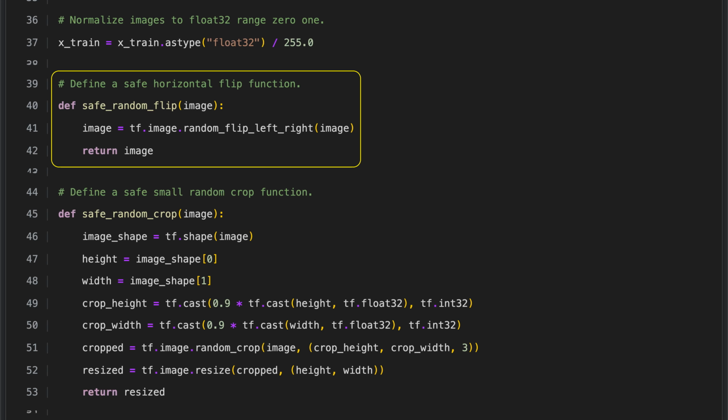This function safely performs a horizontal flip on an image by using TensorFlow's image utilities to randomly flip it from left to right. The randomness introduces variation into the images, which serves as data augmentation. This augmented data can help improve the robustness and performance of machine learning models. After the flip is applied, the function returns the modified image.